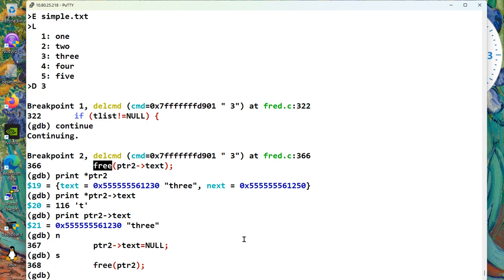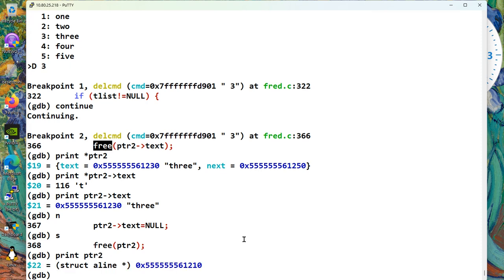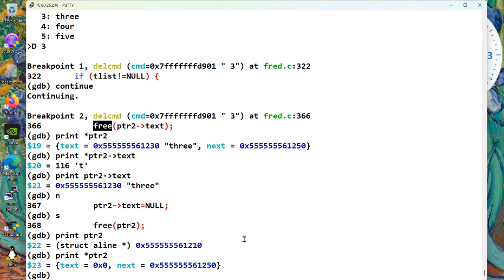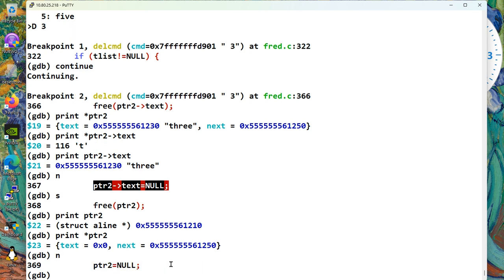Does that make your head hurt? It should. When we single stepped in, it crashed. When we don't single step in, it doesn't crash. So before we do the free PTR, let's see what PTR2 is. And it says it's a structure pointing here with no text. Why is the text 0? Because we set it to 0. So we should be able to free this. And if we do a next, we freed it.